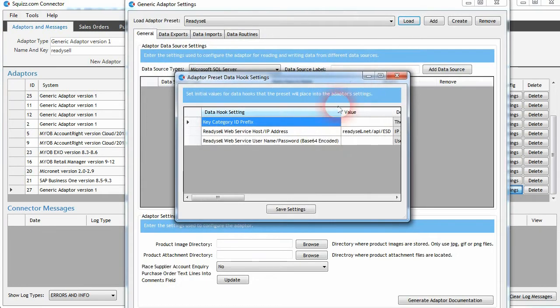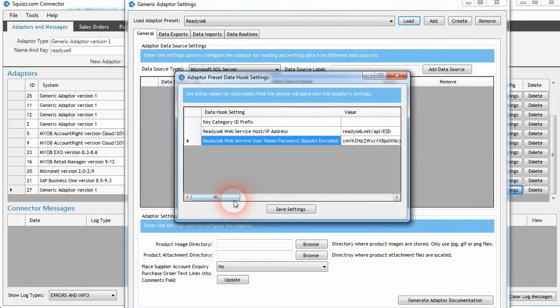Copying that data back within this setting, we would then paste that encoded value in, and now we've got our credentials set up and ready to go. So click on the Save Settings button.